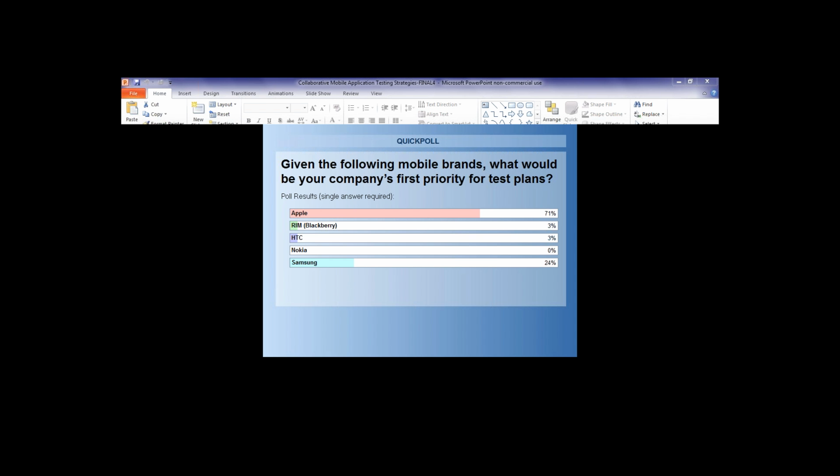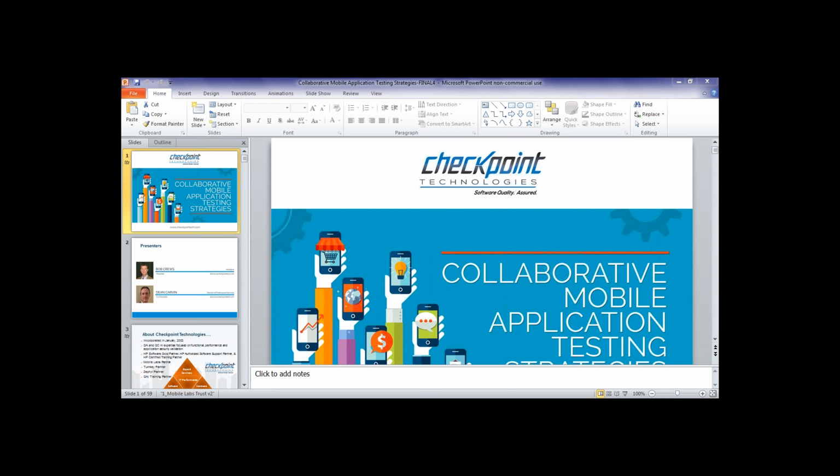All right, fantastic. So we've got some interesting results in. In regard to which mobile brand your company would prioritize as being the first to test, 71% came in as Apple. Nothing really all that surprising. 3% RIM or BlackBerry, 3% HTC, 0% Nokia, and 24% Samsung.